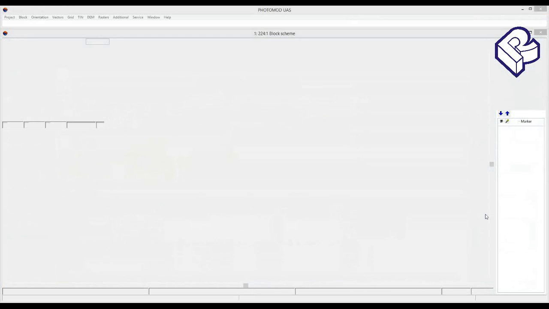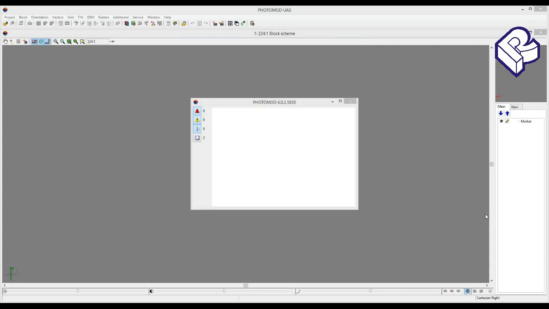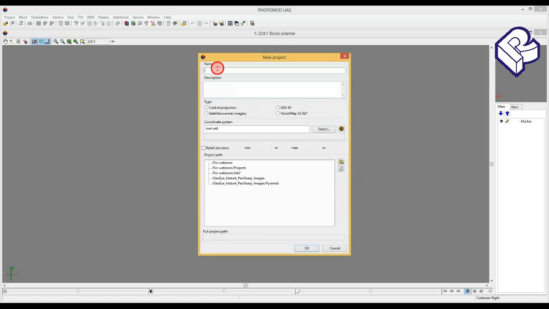Let's start PHOTOMOD UAS and create new project. UAV project, central projection is the type of it. Coordinate system WGS84 UTM zone 37 in the northern hemisphere. Relief elevation is between 120 and 260 meters.